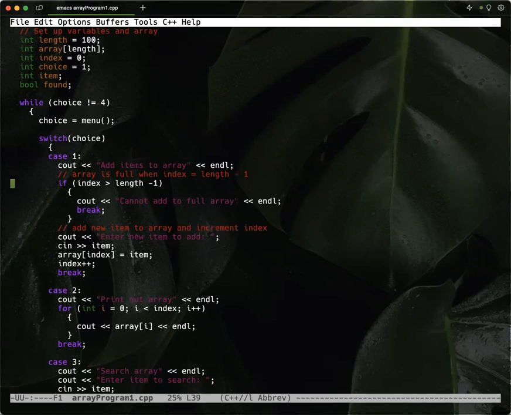So the first thing we have to worry about is whether or not there's room to add anything to the array. So in this case, I've got a comment, the // just as a comment. Array is full when index is equal to length - 1. So if the length is equal to 99, valid array addresses are 0 to 99. So if it's equal to 99, it's full, and I'm just going to say can't do it, break, done. Take us back. This program doesn't have any way to delete, so we're kind of done in this case.